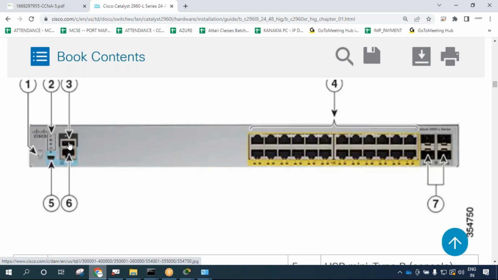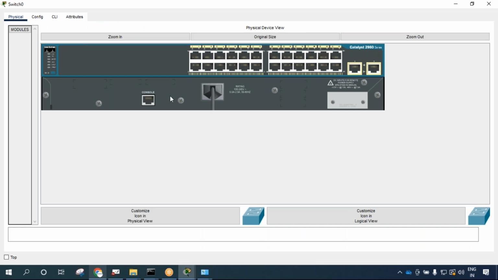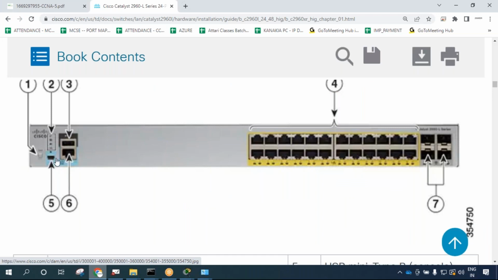Now, the next thing is, here there is a USB port. On this USB port, you can connect a pen drive and perform an IOS upgrade. But here there is no way. This is not having those advanced facilities. USB is not there. Okay, and console is also only one.